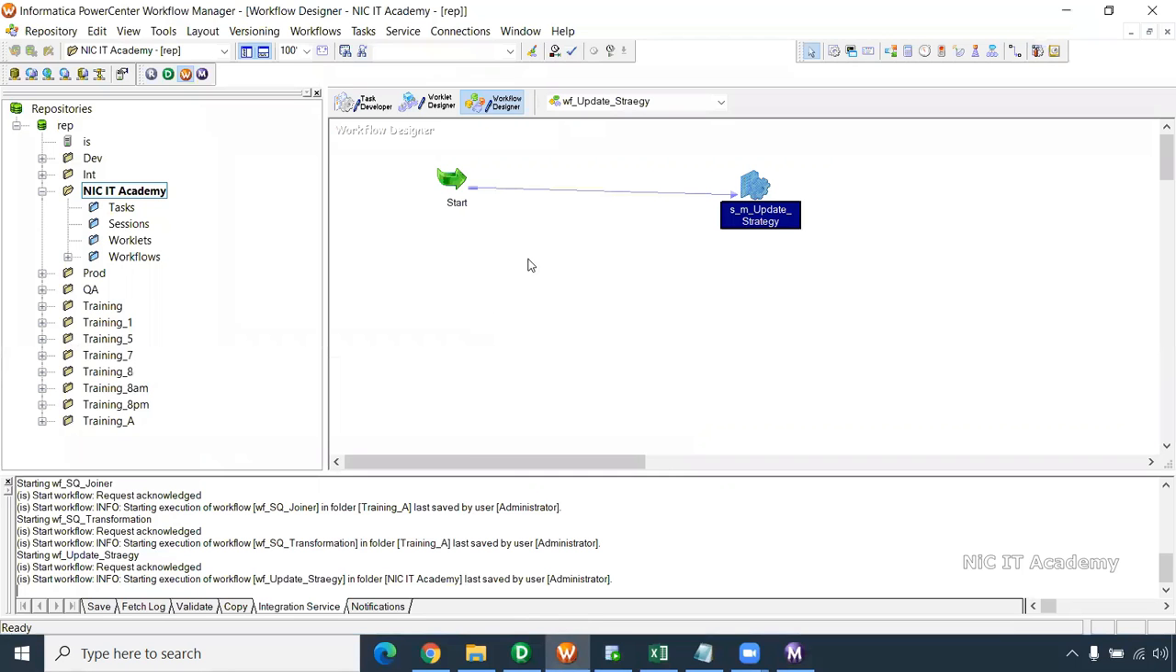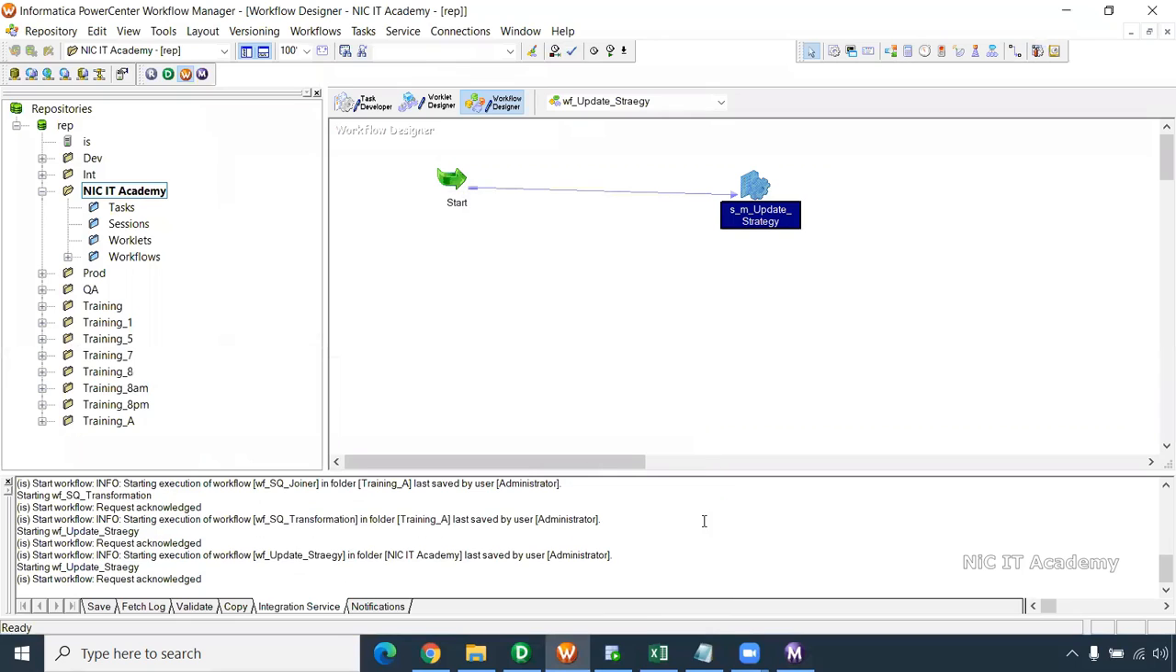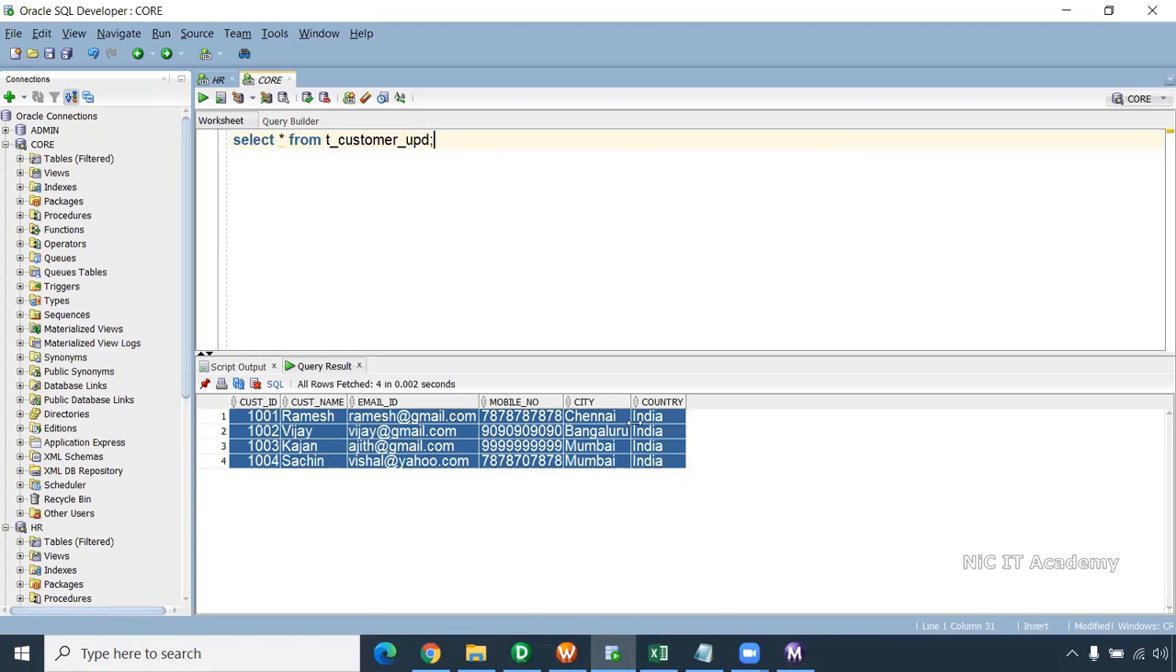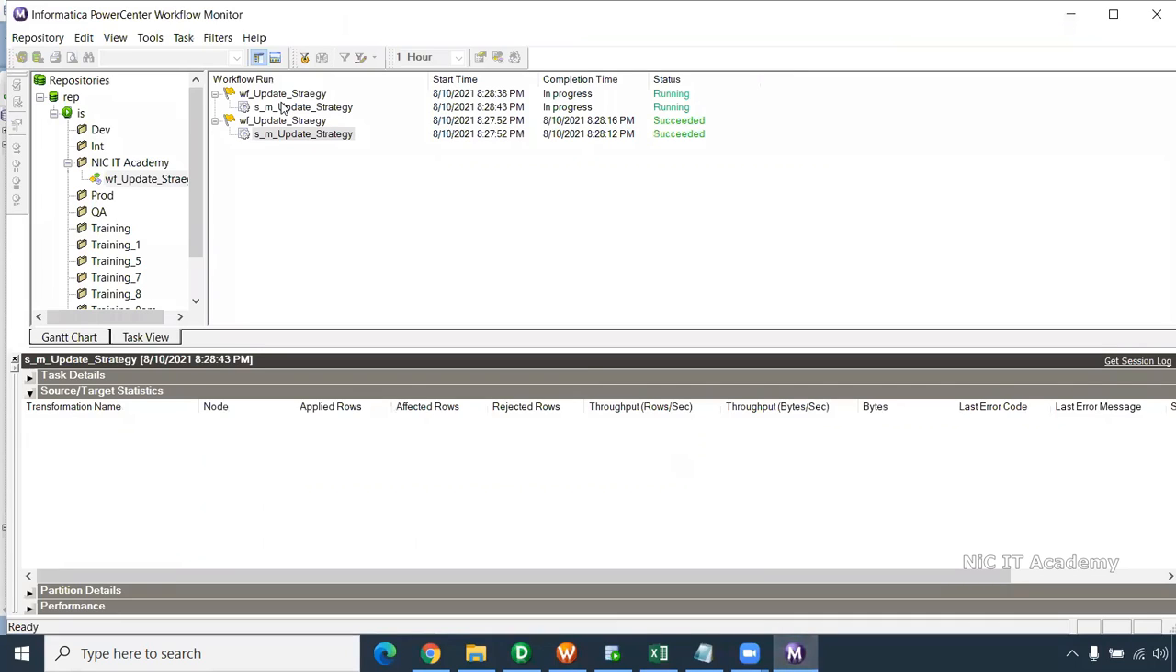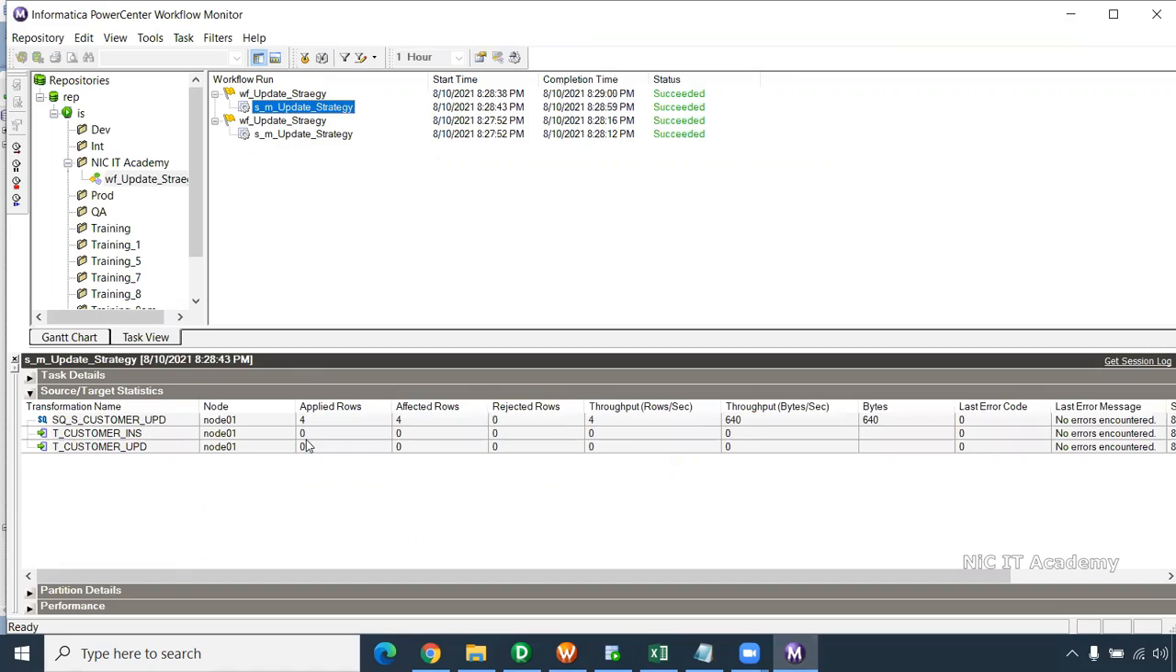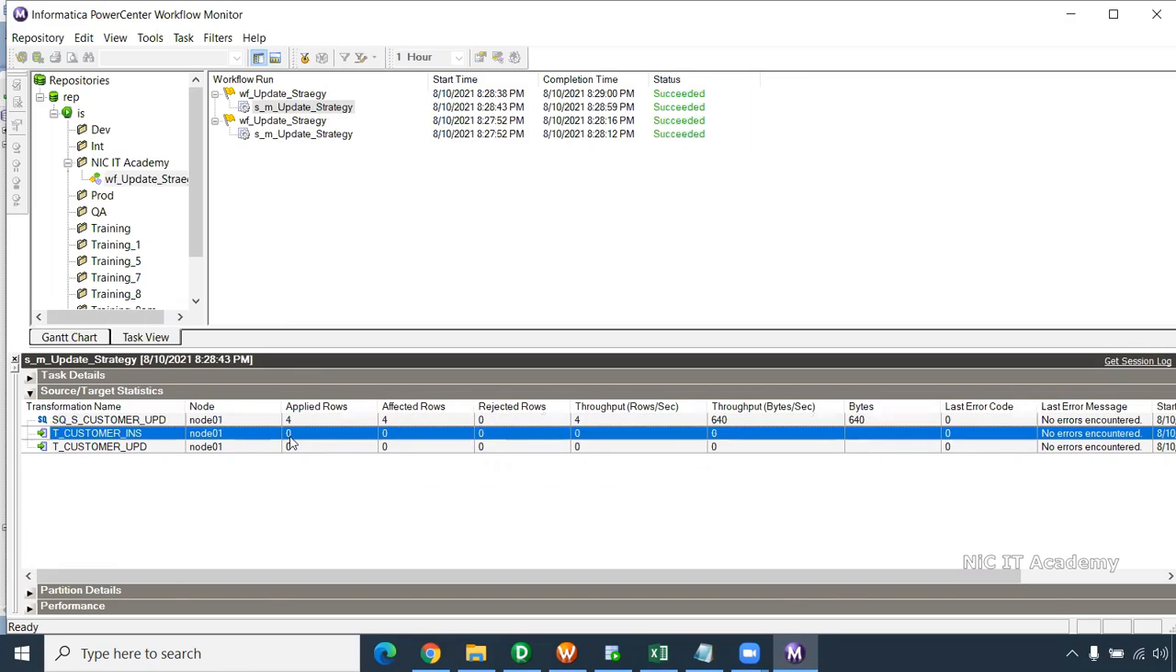If I execute a second time, what should happen? Since source and target are the same, it should not insert or update any record. You can see it will read the 4 records, but it will not write any record into the target. It will not insert and it will not go for the update. So insert and update are 0, 0.